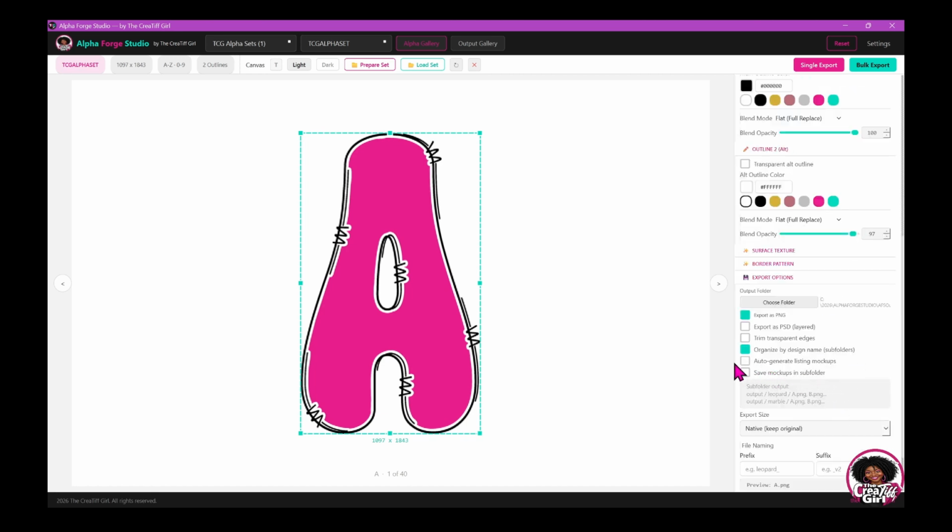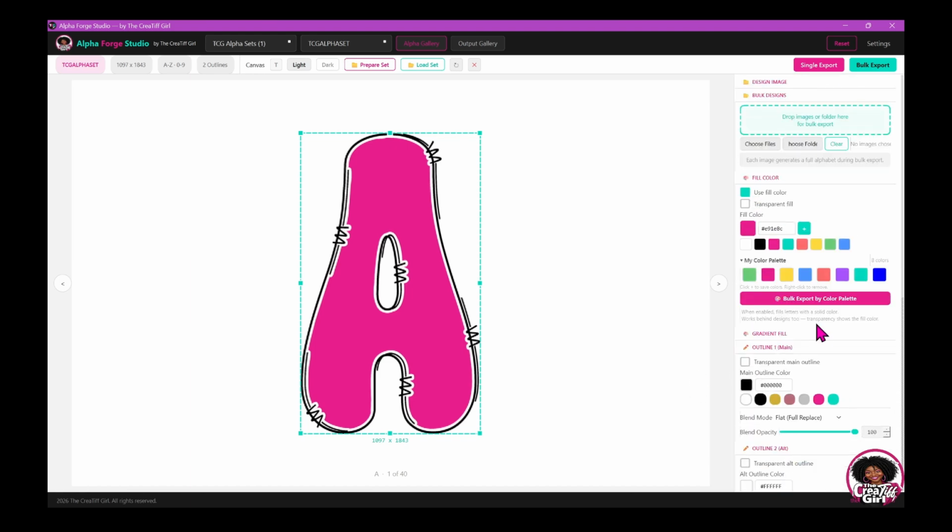Also, I unchecked auto generate mockups just to save time. But if you have this checked, each set will get its own set of mockups. And it's going to export as a PNG, but you could also export it as a layered PSD and take it to Photoshop and do some more things if you wanted to. But that means each letter would be its own PSD though.